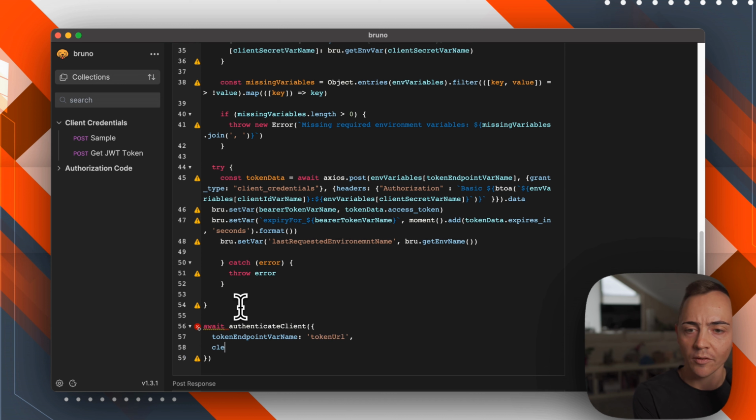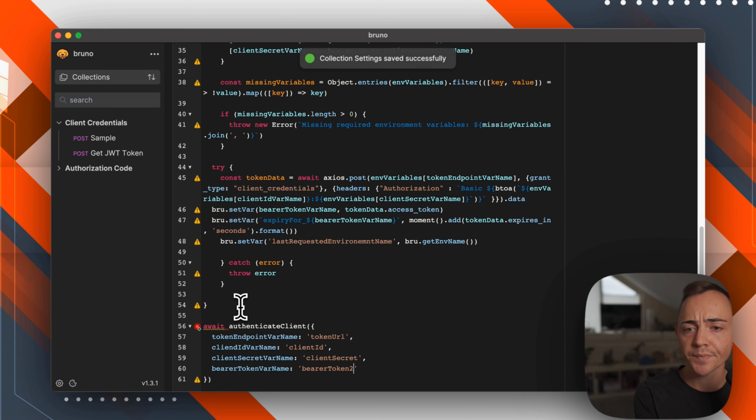Then what did we have? We had the client ID var name, and we can use just client ID for that one. We had the client secret var name, and for that one, let's use client secret. And last but not least, we have the bearer token var name. And for this one, we've defined bearer token 2.